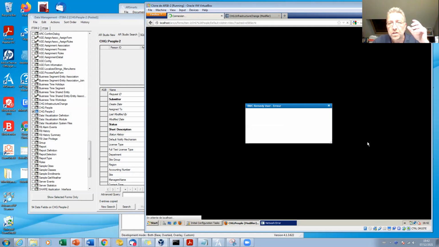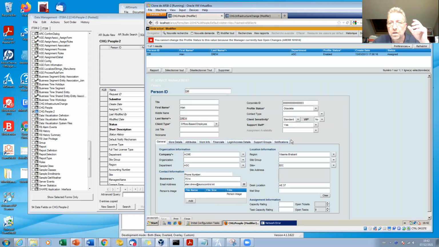Let me refresh this. Okay. All right. Why doesn't it work? Yes, for whichever reason, I've got a timeout, but that's okay. You find the profile of Alan Drew, and you want to make his profile obsolete. And then you receive an error message, right? You cannot change the profile to the status because the manager has opened changes to its name.